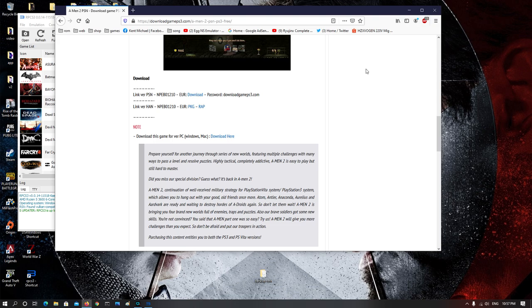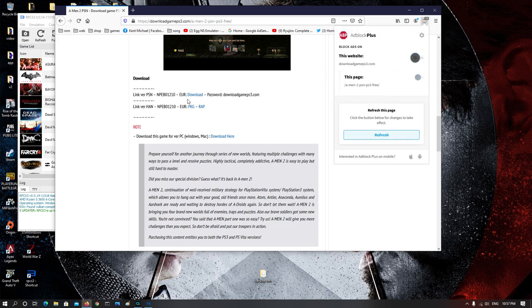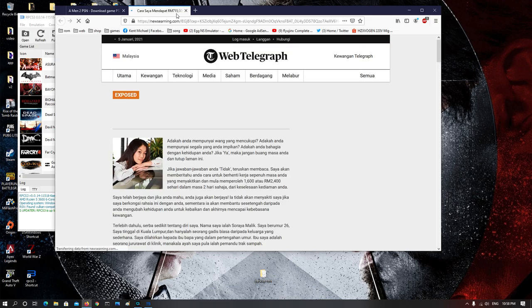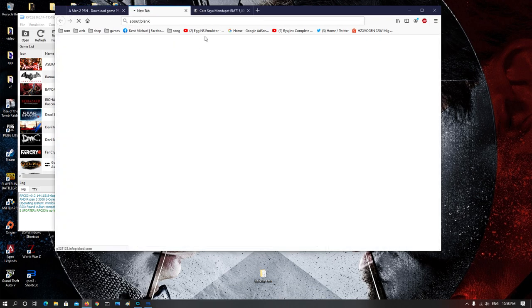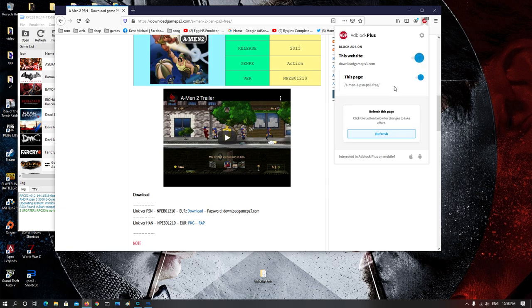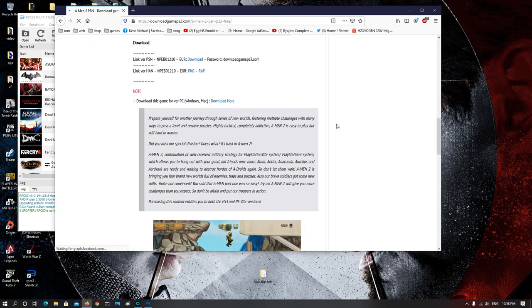Blocker is working. Disable it. See, without the ad blocker, again, stop. That's why you must use the ad blocker.